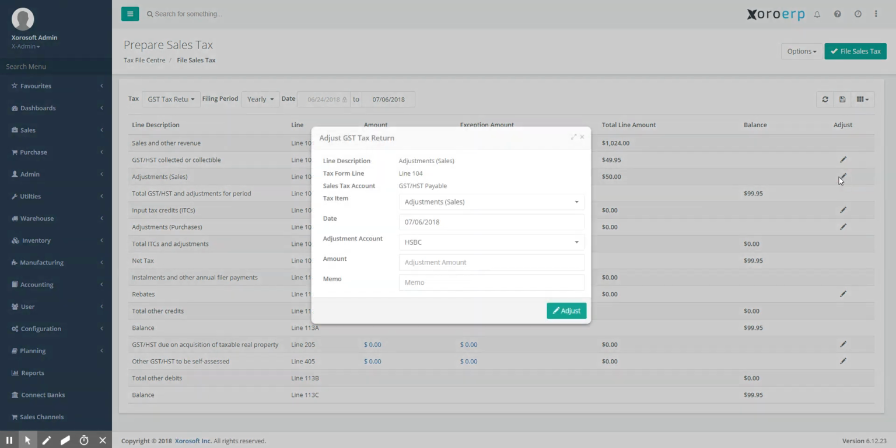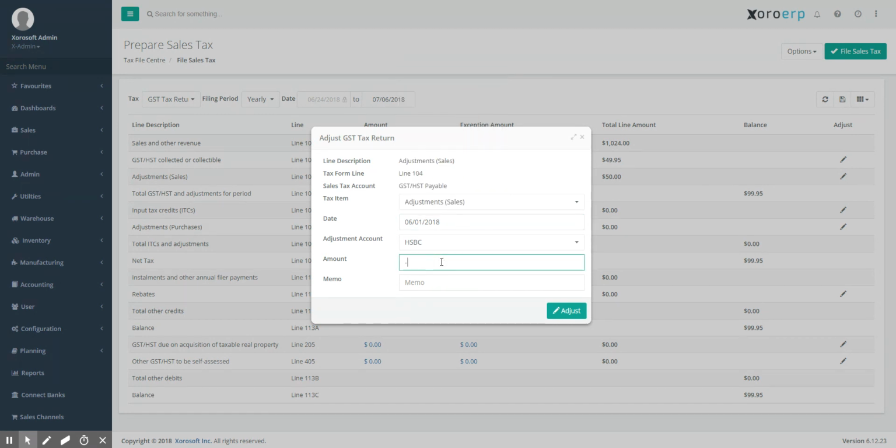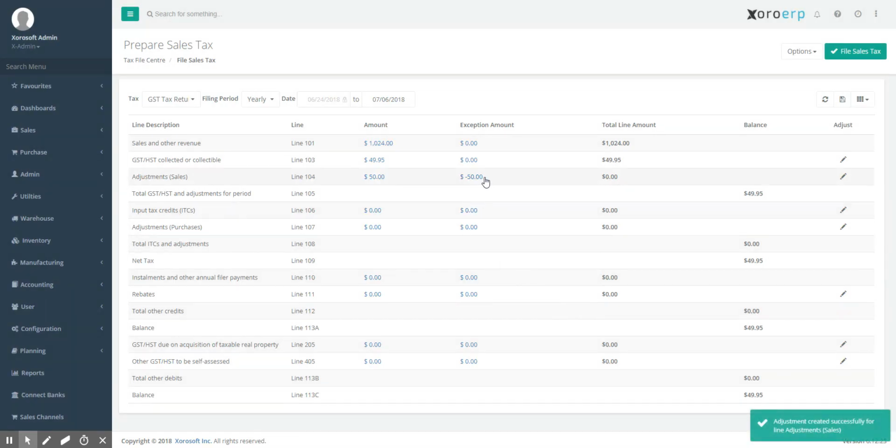So I can make negative exceptions as well. So for example, let's say I were to do that. Let's say I were to select June 1st, make it -50, adjust. And you can see now that negative 50 is in this column here.